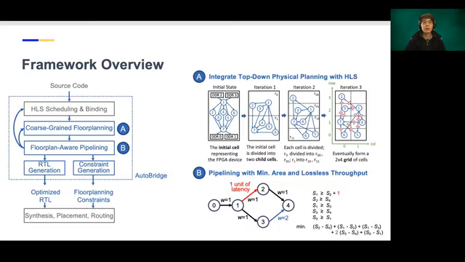Here is an overview of our framework, AutoBridge. AutoBridge first performs a top-down floorplanning based on the scheduling and the binding results from HLS. Then it adds additional pipelines and generates an optimized version of RTL. The processing by AutoBridge preserves throughput and minimizes the area overhead.